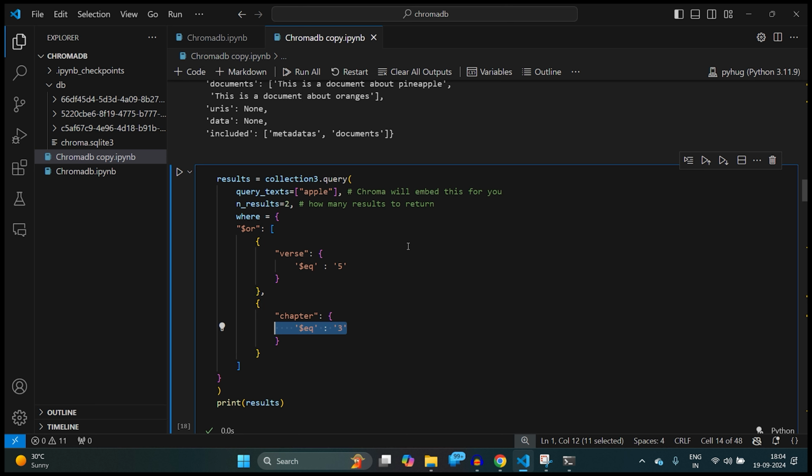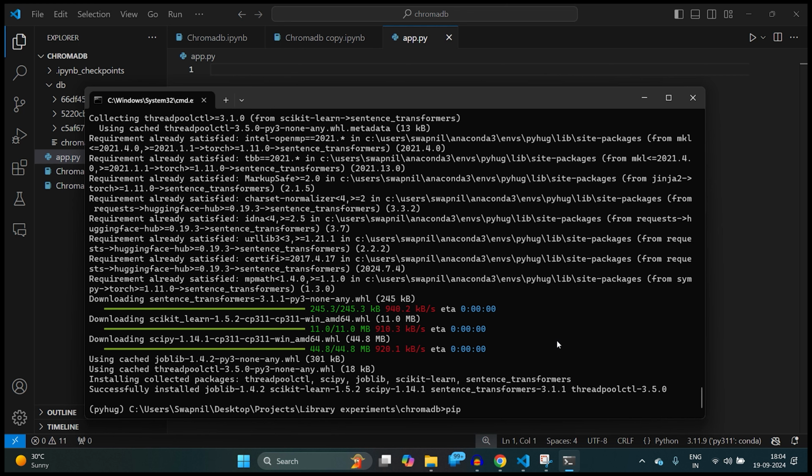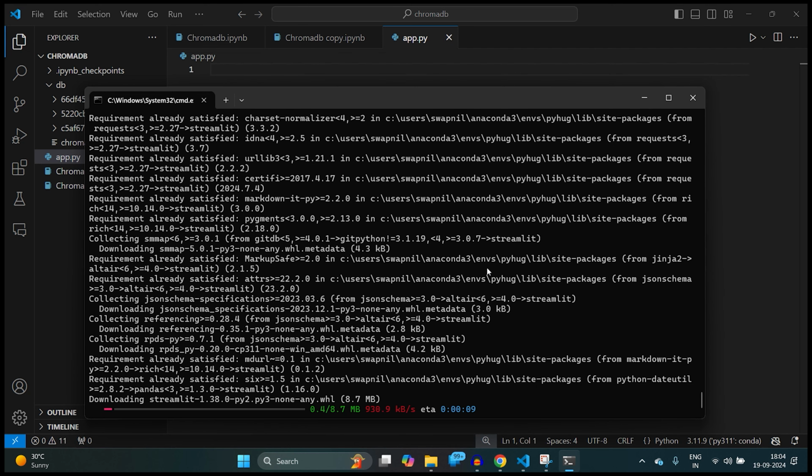But now let me do a quick POC. I will create a Streamlit app where I want to do a quick query based on the embeddings. For that, let's create a new file called app.py, and for this we need Streamlit. Let me just run pip install streamlit. Let it do that. By that time we need sample data. Let me fetch.